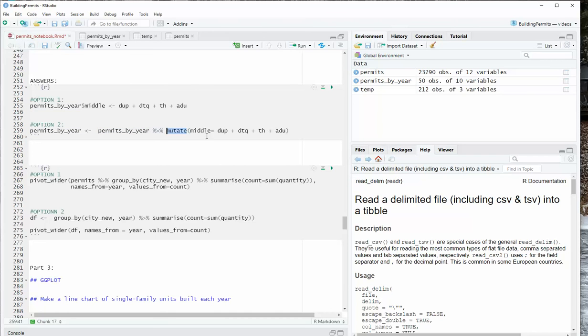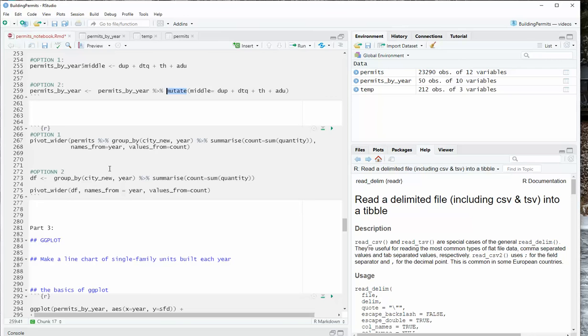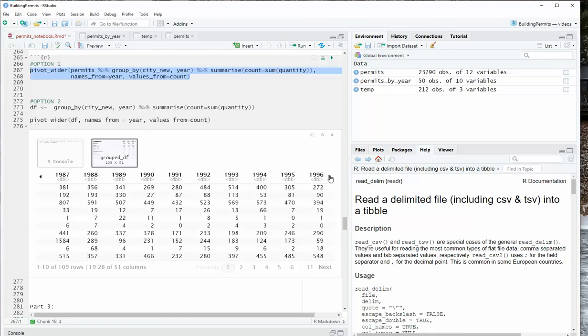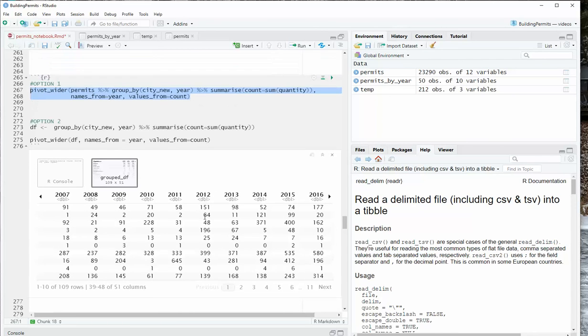Again, very, very similar. Pivot wider, again, you could do either option. The one where you create a separate data frame and then reference that data frame in your code, I have down as option 2. Option 1 is to do it all right in the pivot wider. And you should get something like this where you have the years going across and 1 row for each city. There's a lot of columns because we have a lot of years here.